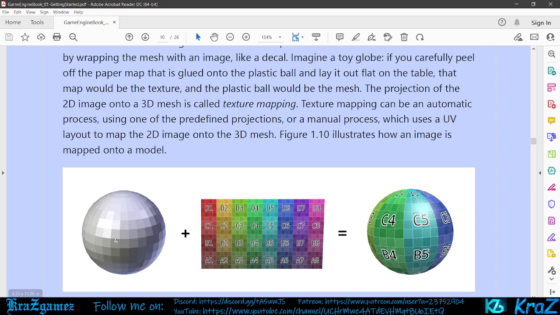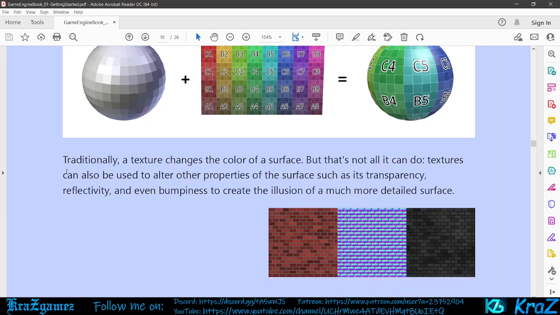So this shows you your plastic ball, your mesh, and if you put the texture on your mesh and do it correctly using texture mapping, you will actually have a little globe with this texture wrapped around it. Traditionally, a texture changes the color of a surface, but that's not all it can do. Textures can also be used to alter other properties of the surface, such as its transparency, its reflectivity, and even bumpiness, to create the illusion of a much more detailed surface.